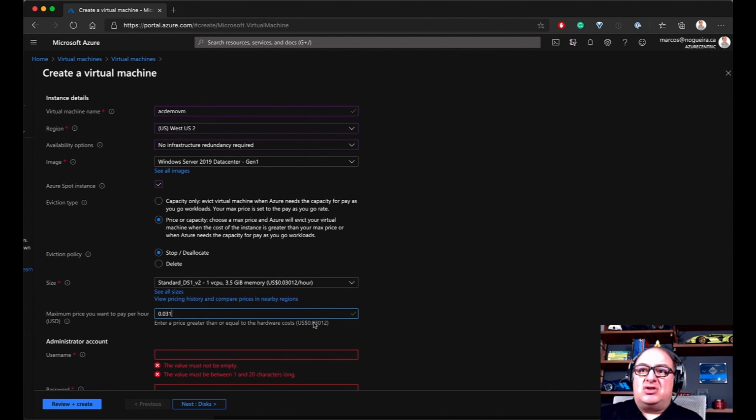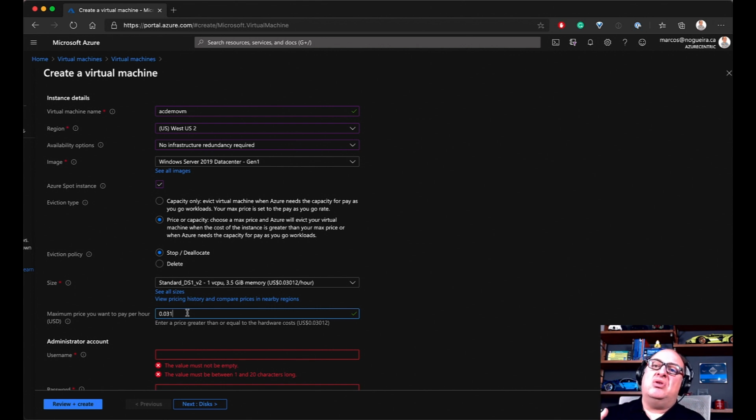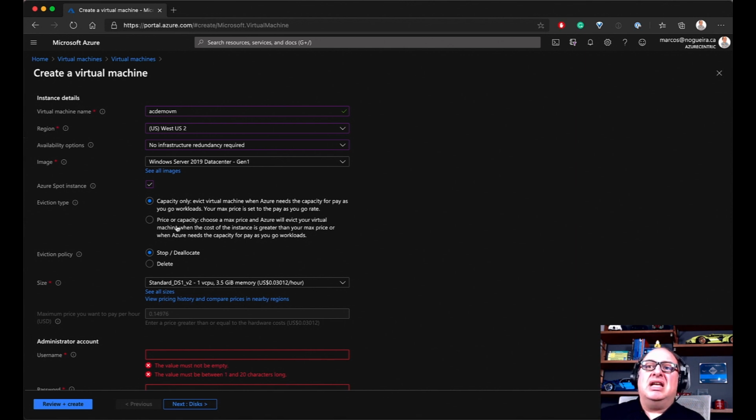Okay, so it needs to be greater than this. This is the minimum, and I say, okay, I want to maintain, even if Microsoft needs to increase the price, to this maximum. If I select this option, see that the price is changing completely. And now I'm saying it's capacity. I don't care how much I will pay, it's about the capacity, although it's lower than what is the cost of this size if I'm not using spot instances.